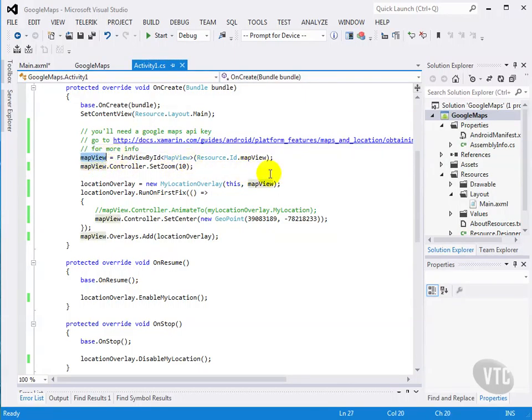You get a map view object, and then you can set your zoom level. The zoom level goes up to 21, and that's the farthest zoom in that you can have. You get a location overlay from the map view object, and on the first fix, which is basically the first time the map is run, we want to set a location for it. In this case, I'm setting its center using a geopoint with a latitude and longitude.